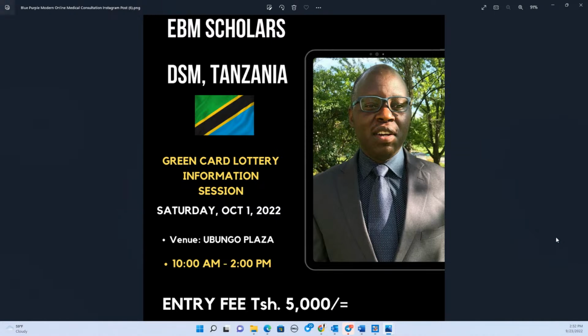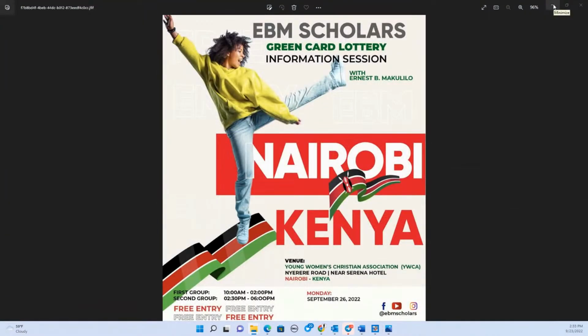So that's why in Kenya it's free entry, but in Tanzania you have to pay just $2 to be able to attend that one. So that's another thing I want to make sure that people understand. These are the opportunities we want to make sure that many people will be there. Beginning of next year, I'll be going to West Africa. So those are the things I want to make sure that we are all together.